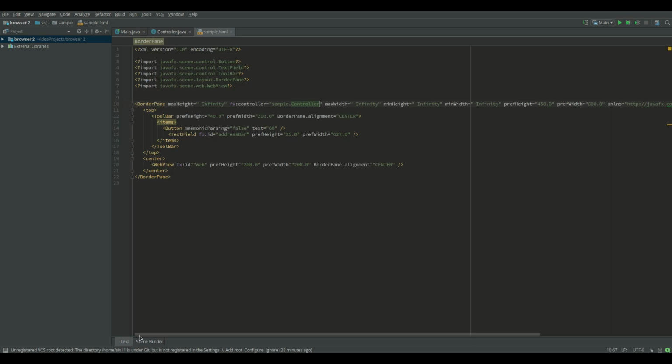So we're going to come to the text portion of our scene builder, and we're going to look for our button, which is right here. Now we're going to type in on action, and you want to do hashtag plus the method that you set for it. So in our case, it's hashtag go. Perfect. Now our button is set up.